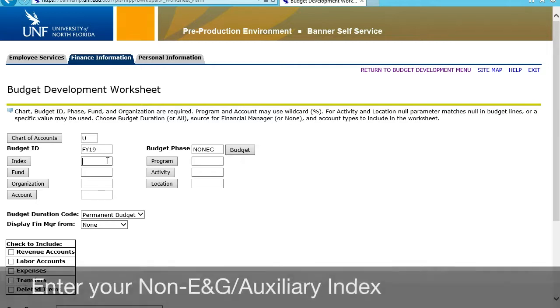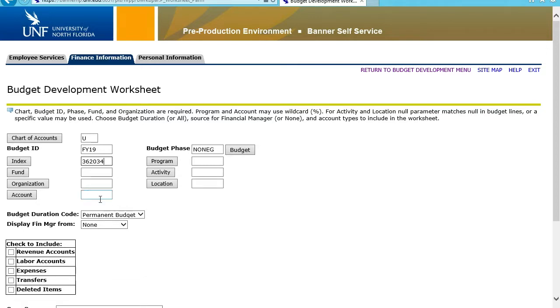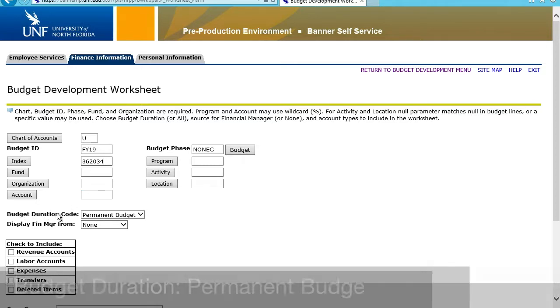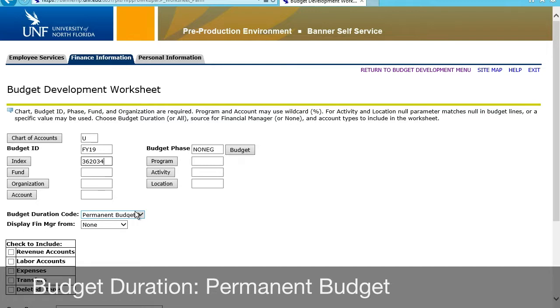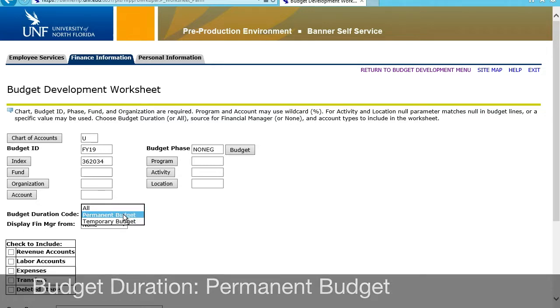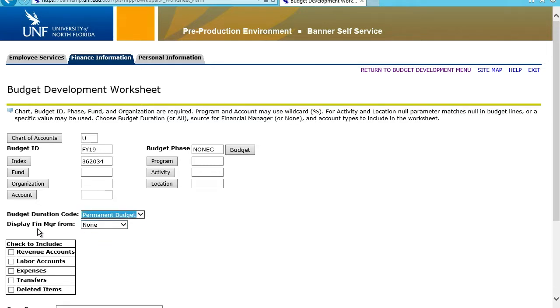Now enter your non-E&G or auxiliary index number. I'm going to use index 362034. For budget duration, we're always using permanent budget. We'll skip Display Financial Manager.